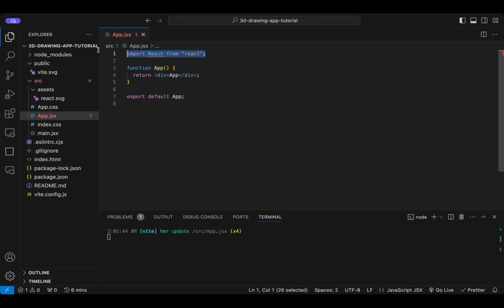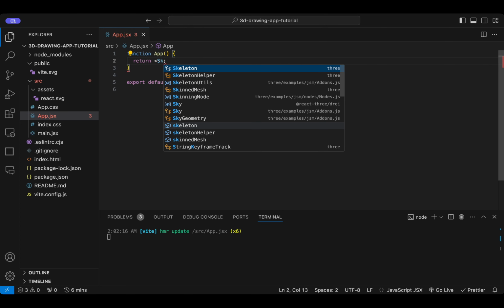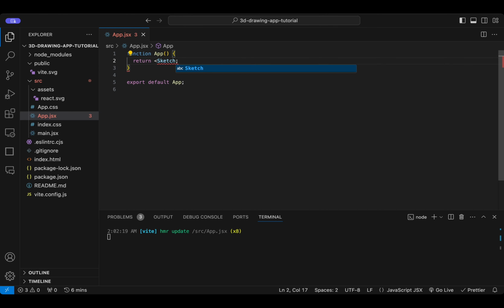Okay, so we have this simple React component returning a div with the app text inside. Instead of this div, I will return another component, which will be the main component having our drawing app, or let's call it SketchApp. Okay. This component doesn't exist. You can see SketchApp is not defined, of course. We don't have a SketchApp component. We will create it.